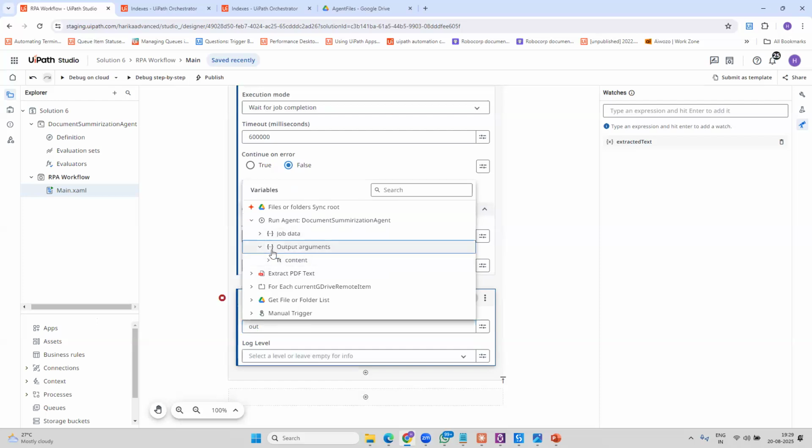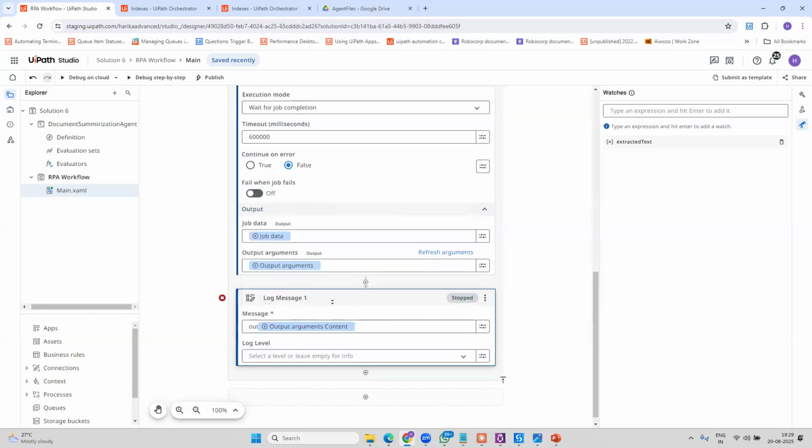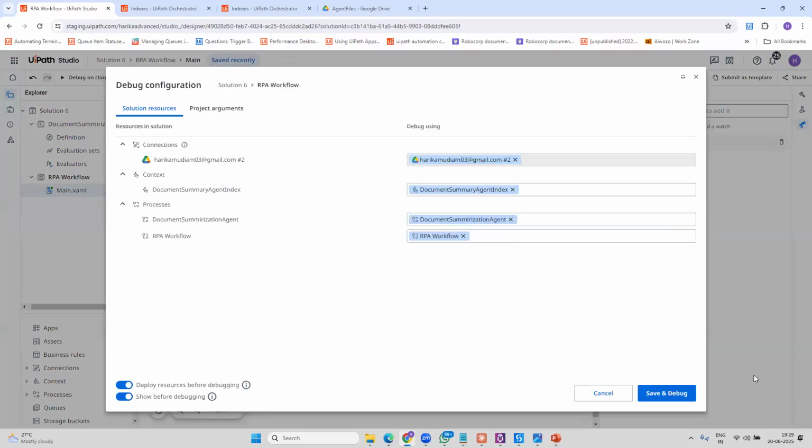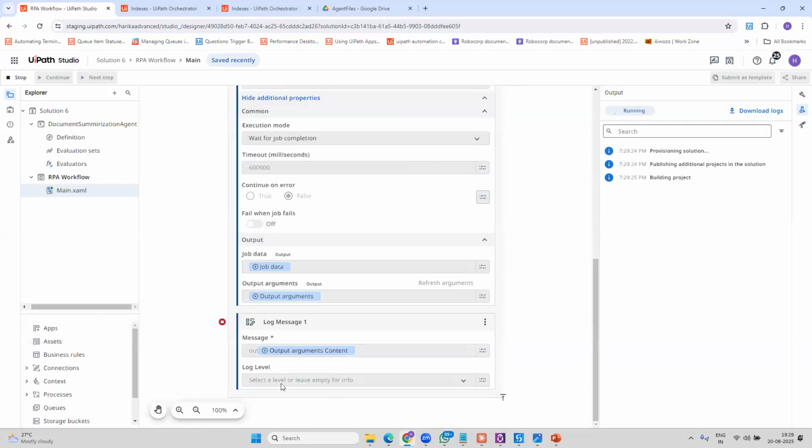See here, we can get it from here. If you observe, these both are the output arguments from the agent, the job data as well as the output arguments. From the output arguments, we wanted to get the content. So let me just take the content alone, so we can see how the summary is coming up over here. Let me just debug it again. So we can see this summary in the log message in the console.